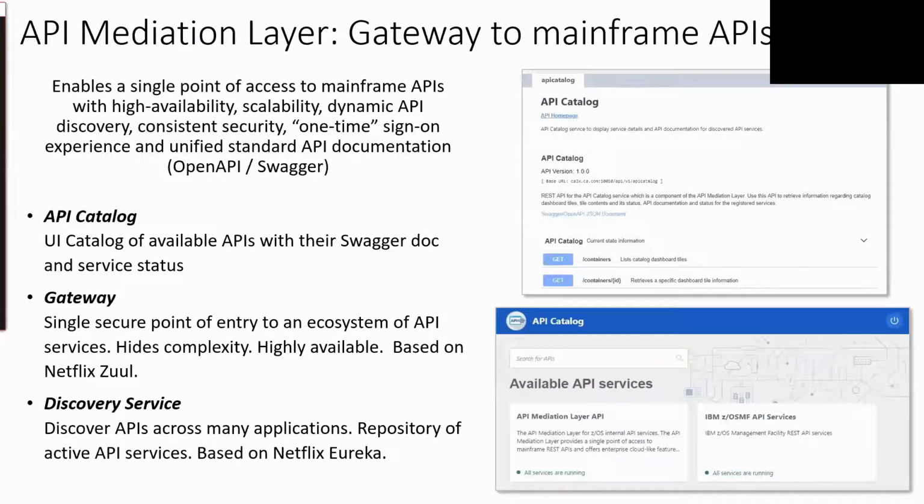As I said, together with the APIs provided by Zoe, Zoe provides this API catalog that is a UI catalog of all the available REST APIs to interact with the z/OS. There is even a gateway as a single secure point of entry for an ecosystem of API services, and there is even a discovery service that allows you to discover APIs across many applications.